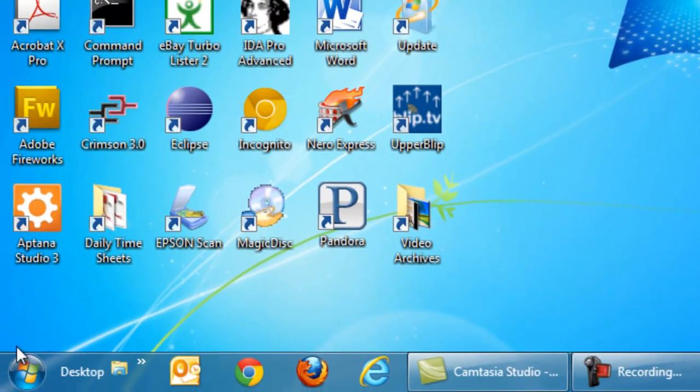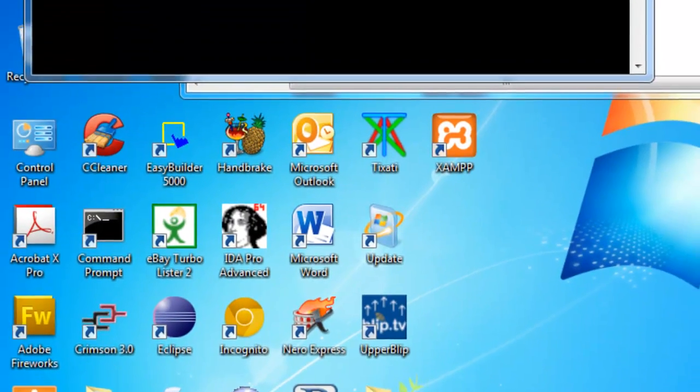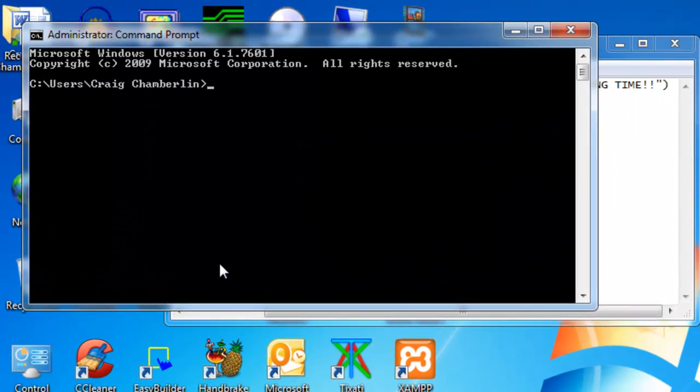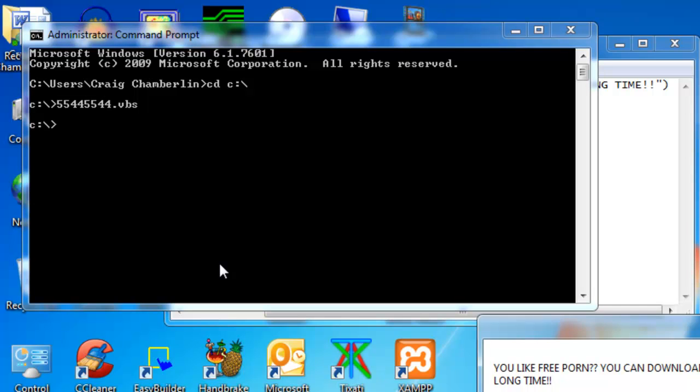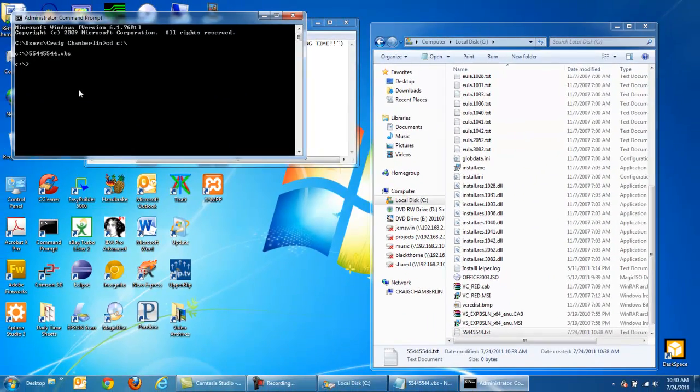And now let's test this out, okay? So just select your Start button. In the search bar, just type in Command and press Enter. And then let's go to C:// and let's type in our 5545544.vbs and press enter. Oh, look at that. You like free porn? You can download tons for free. We love you long time. Awesome. Now, we've created something that's an annoying pop-up, which old school viruses did a lot.